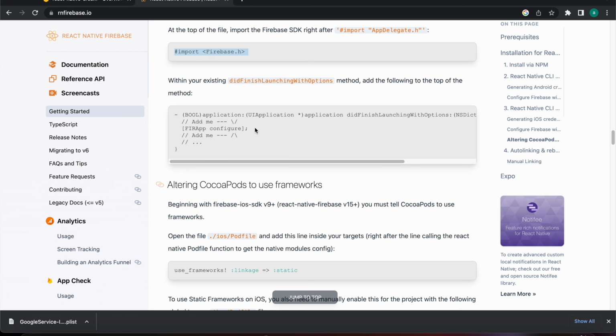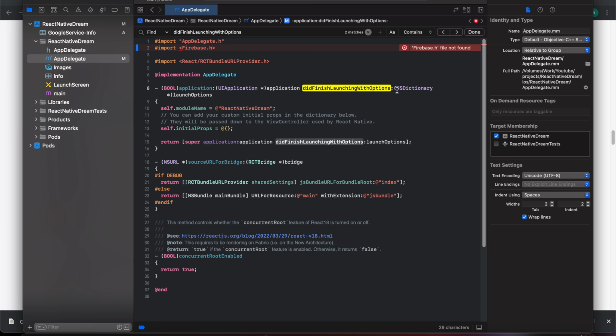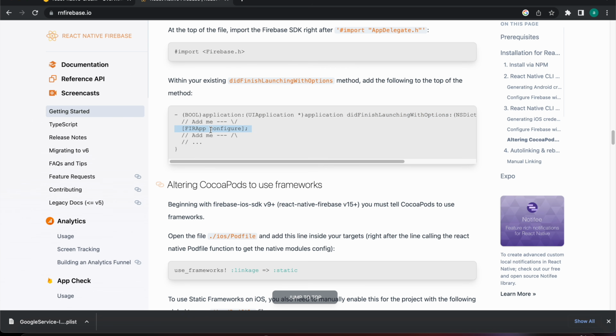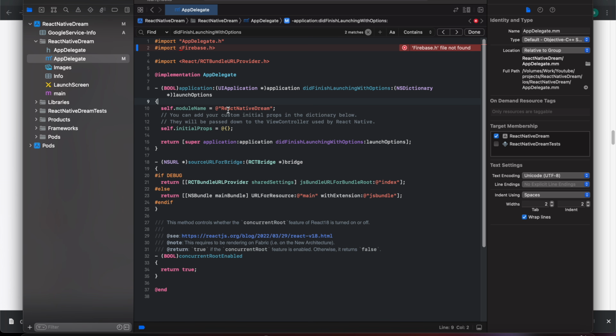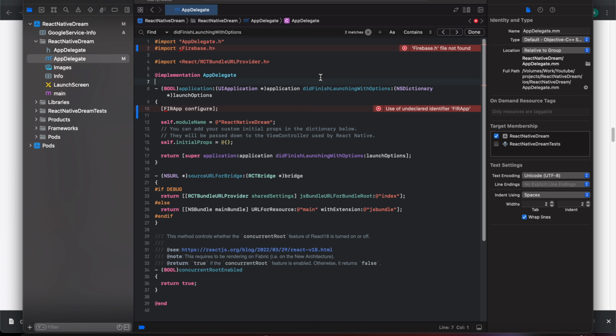And now let's add this FIRApp configure call inside the didFinishLaunchingWithOptions function. So let's search for this function. We can see it here. All we need is to add that code here inside this function. You maybe wonder why Xcode is better for adding configuration. I'm going to tell you: because Xcode allows us to see our errors. We have an error here, Firebase file not found. That's because we didn't install the pods yet.